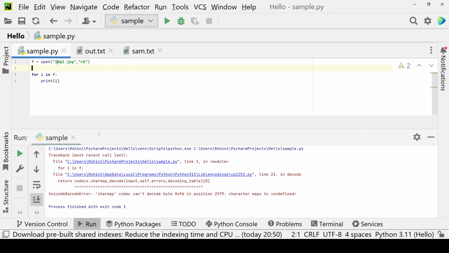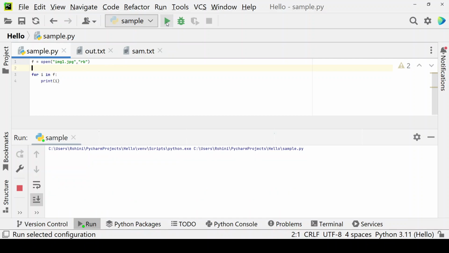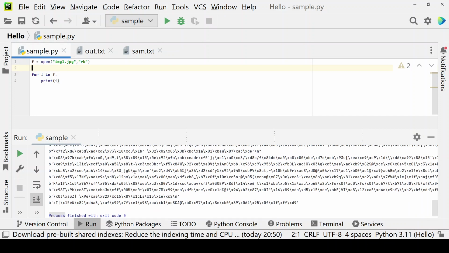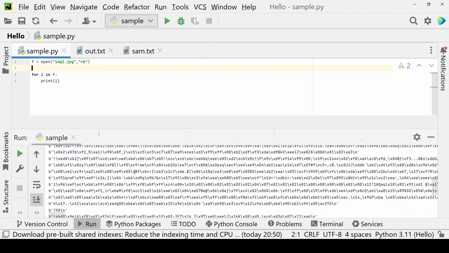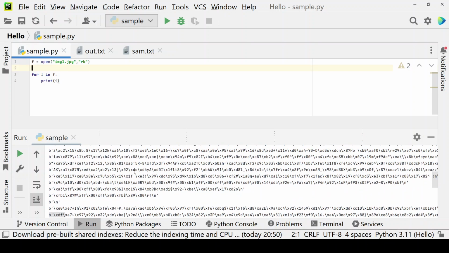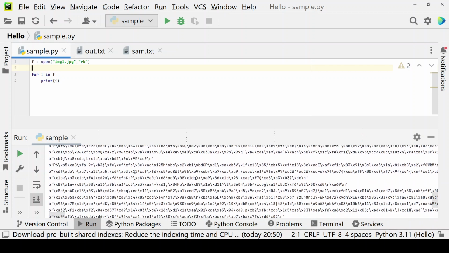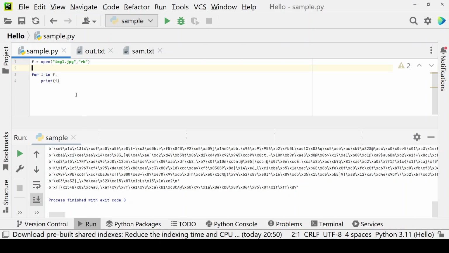So I'm opening the file img.jpg in rb. Now let us run. See what happened. The image has been converted into binary data. It is a binary file. Successfully it has been executed, right? This is how you read a binary image and print it onto the terminal. Now how do I write the same file into another file? Copy the image and paste it into another file.